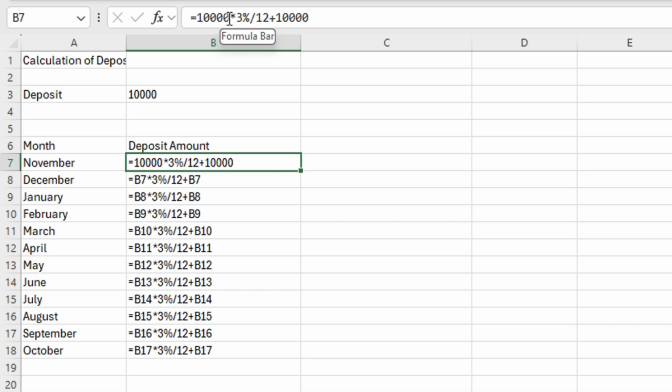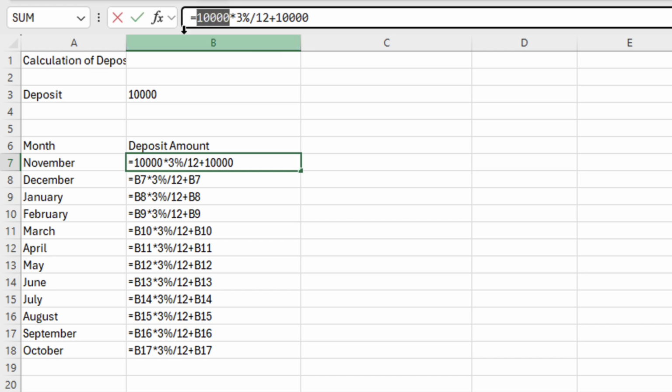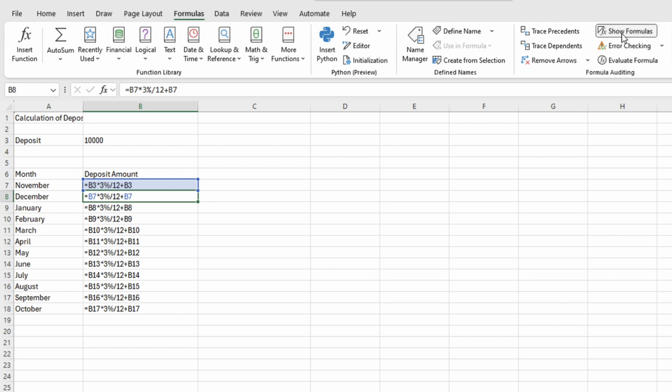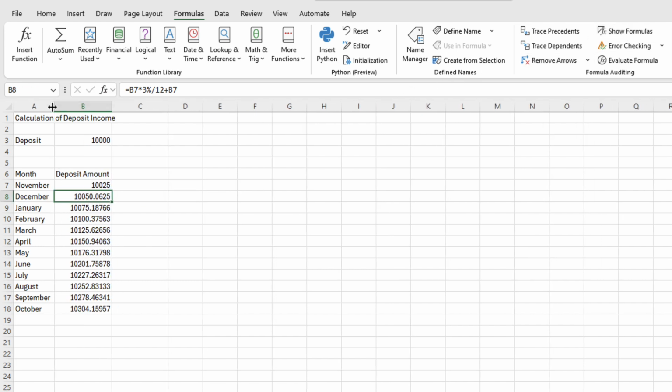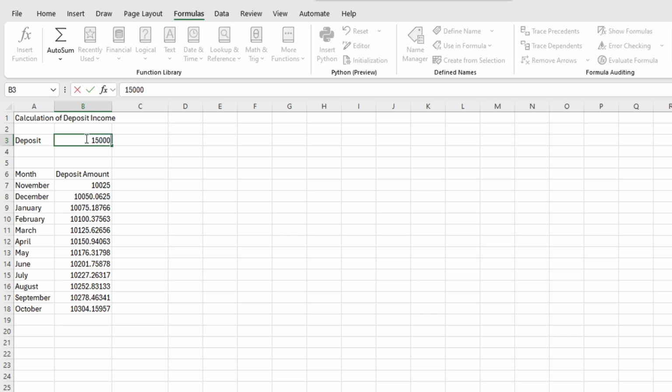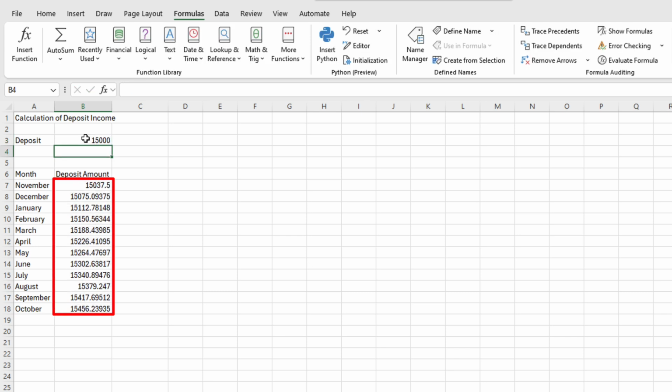To do this, you can select the deposit amount in the formula bar and then click on cell B3. Its address will be automatically inserted into the formula. Let's disable the formula display mode on the Formulas tab. Then, change the amount of the initial deposit, for example, to $15,000, and all the values in the table will be automatically recalculated. This means that the values of the entire table depend on the amount specified in cell B3.